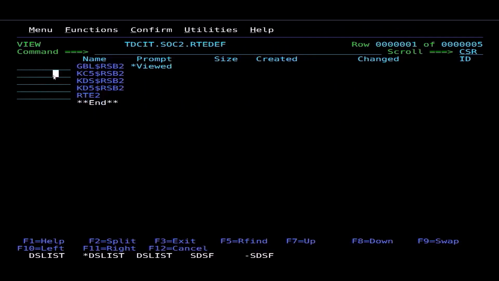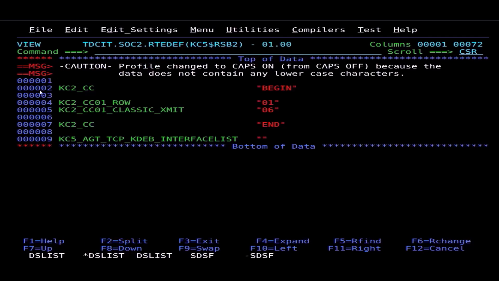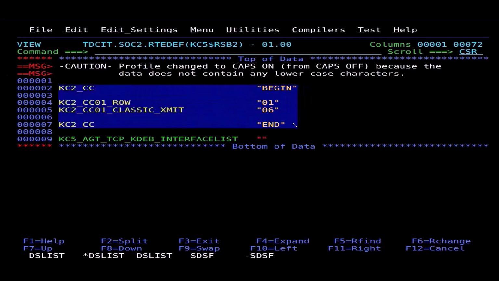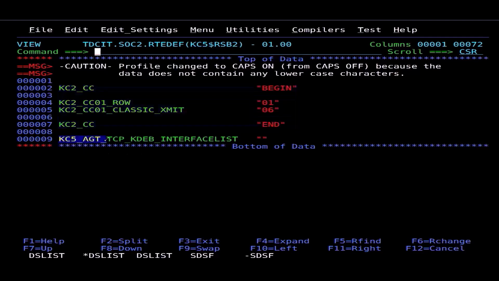So let's look at the kicks parameters, KC5 $RSB2. I have made one customization in kicks where I am setting the CC01 classic XMID to 6, which allows me to point to a specific kicks region from my monitoring interface. Furthermore, the KC5 agent TCP KDEB interface list has been imported because it differentiates from the product provided default, which is an exclamation mark asterisk.